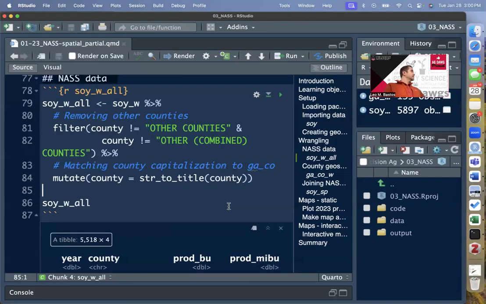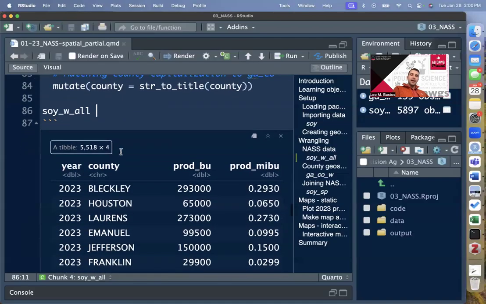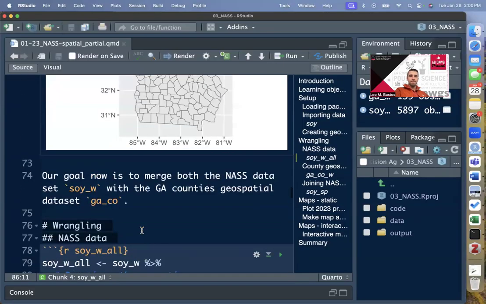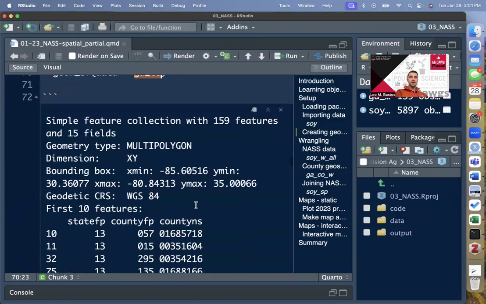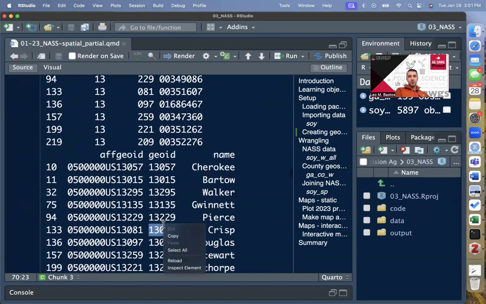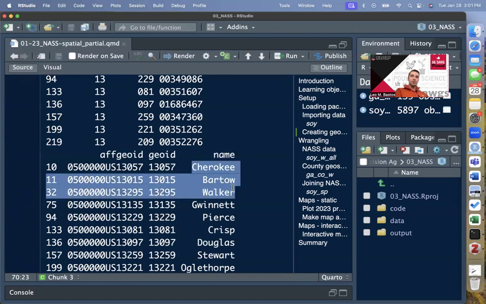Now, I do want to tell you what's going on here in this next piece of code. Notice that on SoyW, we have our county column. It is all uppercase, the county names, right? On our Georgia County object, that's where all the geospatial information is. First, it has a column called name. So it's not called county, it's called name. And then all the county names are title case, I guess, where the first letter is uppercase and everything else is lowercase. This discrepancy here needs to be addressed before we can merge both these data sets.